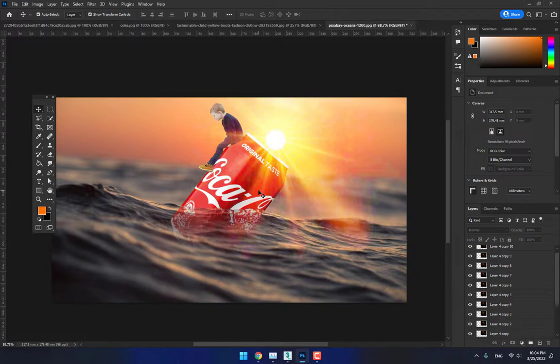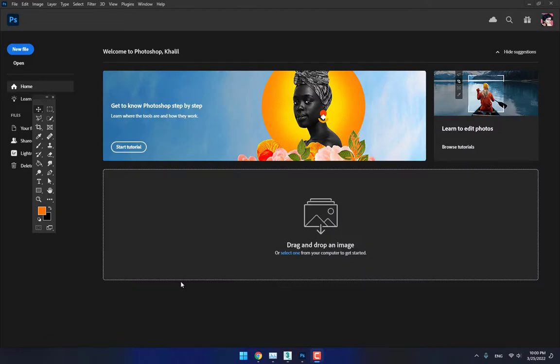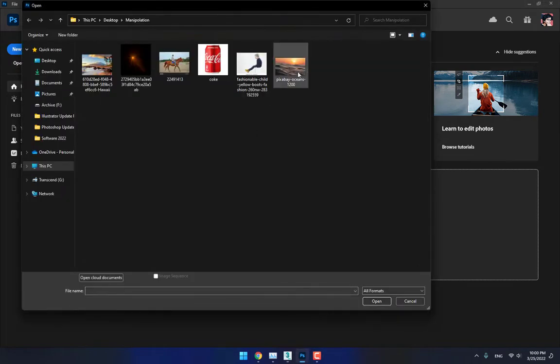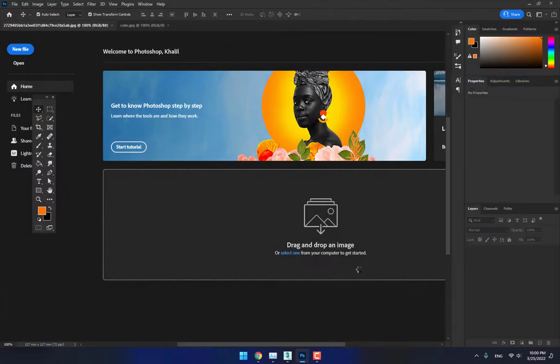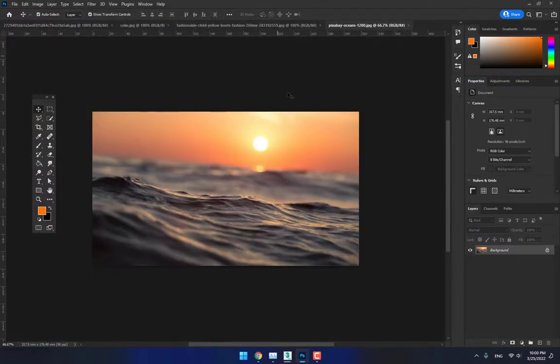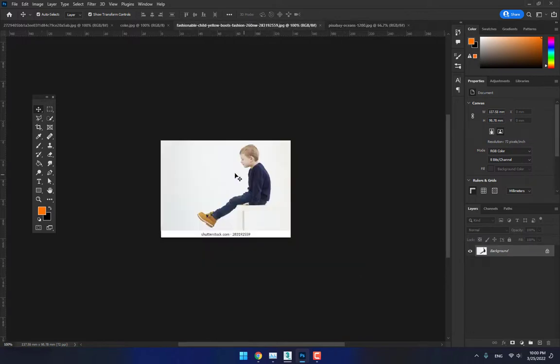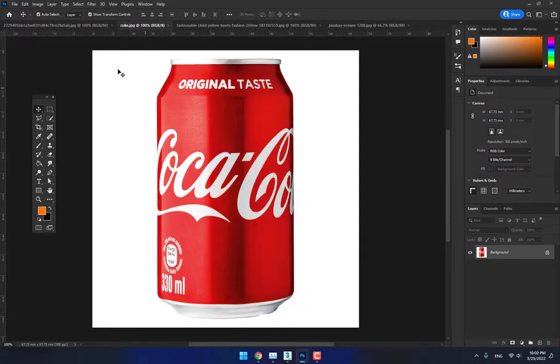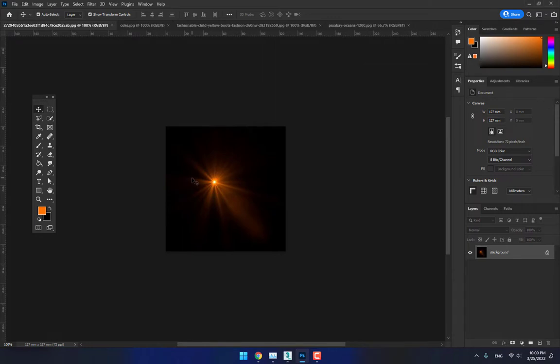What is manipulation and how to make a footage composite by multiple pictures or photos? Manipulation is like this: select the different photos and think about it. Make a different, single photo. Composite all these photos. Open now, and we have ocean, character, soda can, and the light.